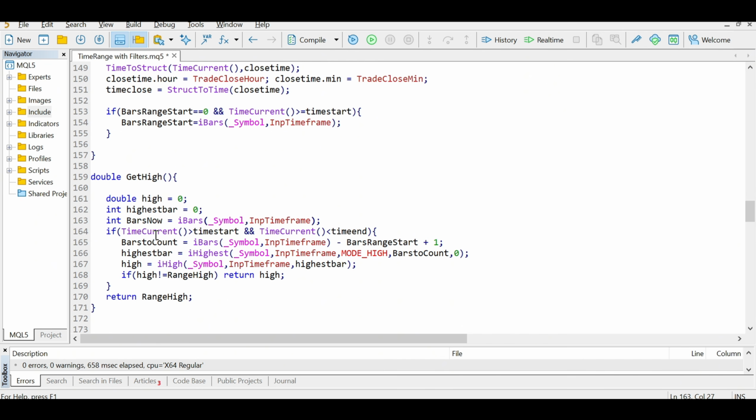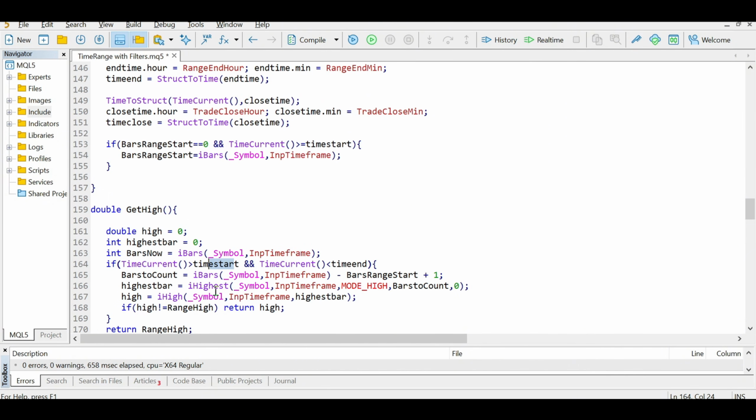And then we say if the current time is bigger than the start time that we have found here, time start, and the time current is less than the time end, so the end of the range. So if it is in between the beginning and the end of the range as defined by the user, then we can calculate how many bars to count by saying, whatever is the current bars, the bars now, I'm providing the formula here, but you can also write bars now, and the bars start of the range, because we have already calculated here when the range starts in terms of the number of bars. Now we get the current bars and we say, okay, one minus the other, we get the bars to count.